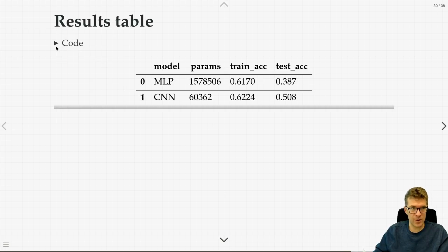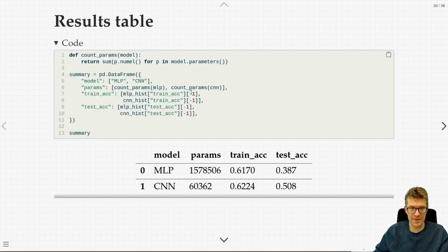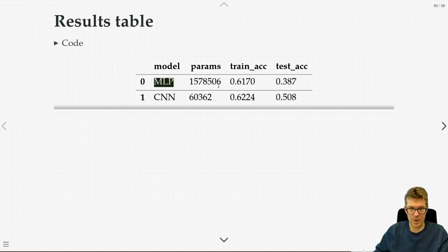Now, how well are we doing at the end? So this here, I'm just counting the number of parameters in my model. I'm producing a single data frame for my 2 models, the number of parameters I'm needing, the final training accuracy of each, the final test accuracy of each, and then I'm just showing you. So here we are. The MLP requires almost 1.6 million parameters, which kind of coincides with the situation we saw at the beginning of this module. At the end, we have a training accuracy of almost 62% and a test accuracy of almost 39%.